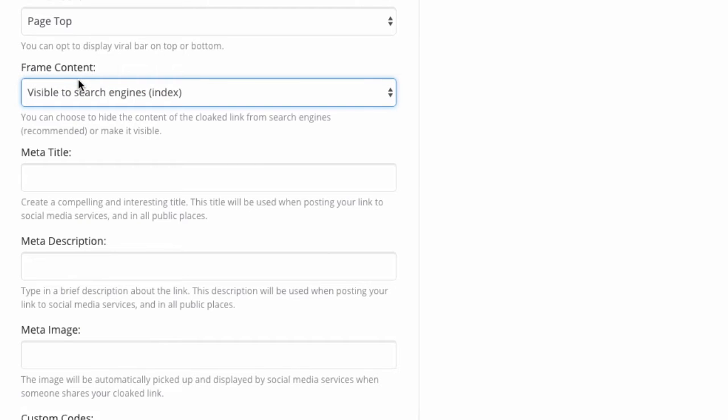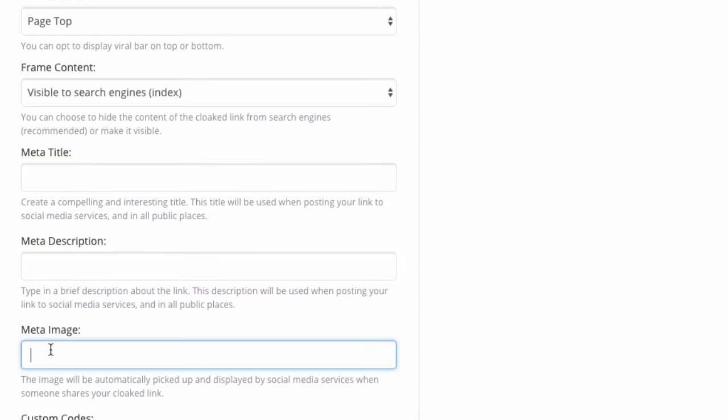All right, now when you choose to make it visible to search engines, then you can put in a meta title, meta description, and meta image.